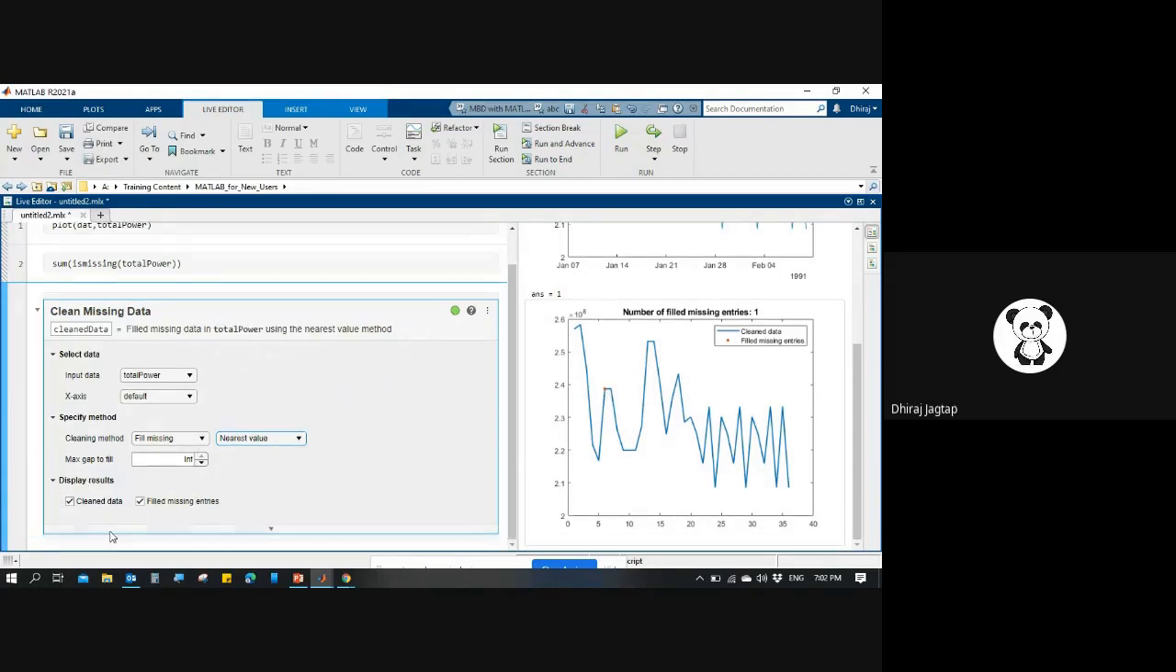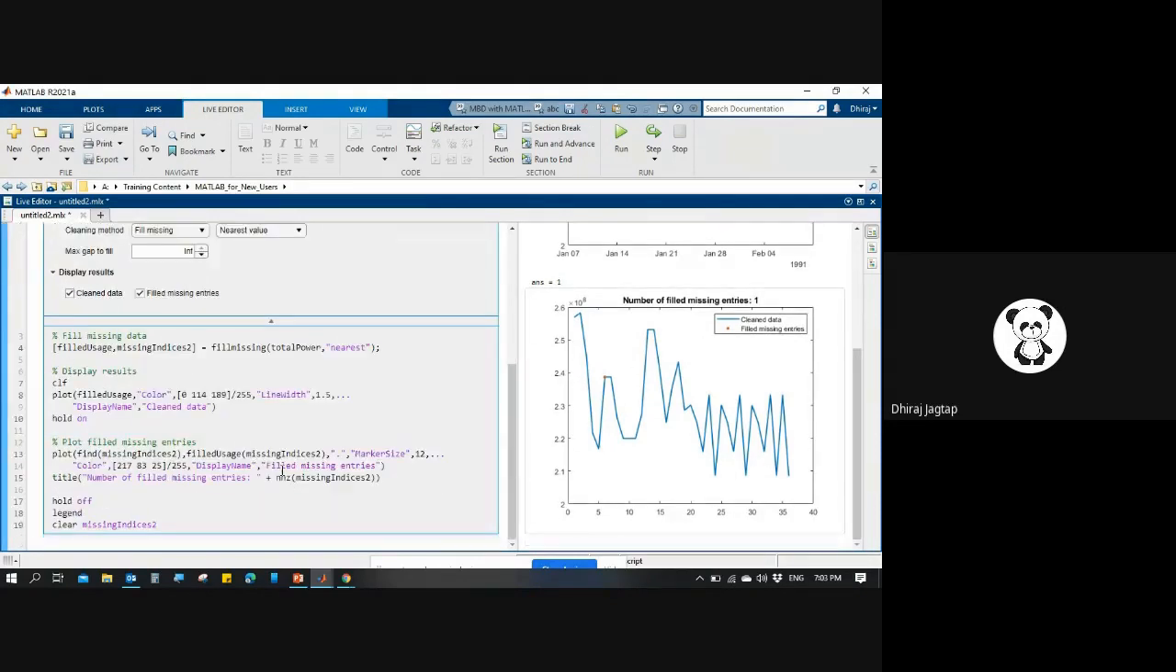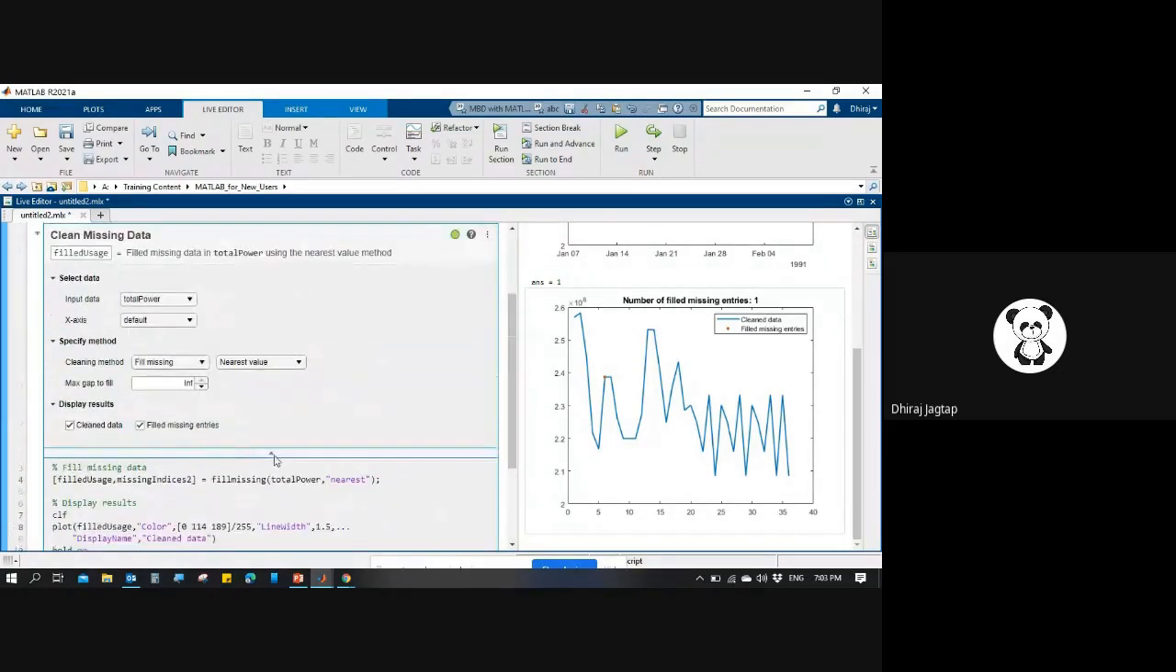Now this is the display result, clean data and filled missing data. And I'm getting this new name, for example, filled usage, because I filled the missing data there. MATLAB will create this filled usage variable first. Now if I want to see the code, if you go here, this will be our code. You can use it further.